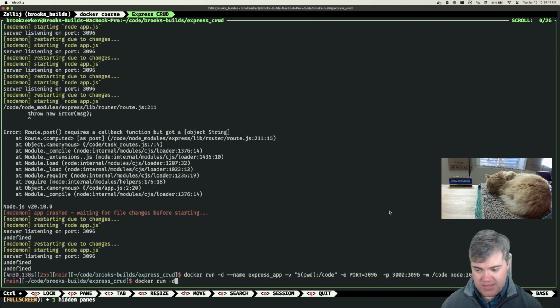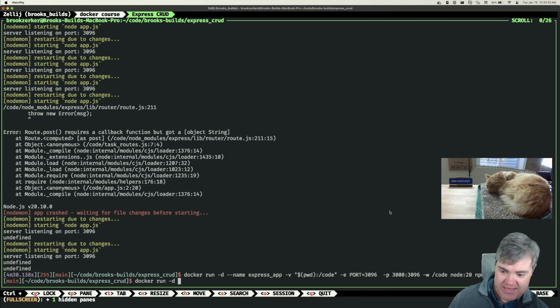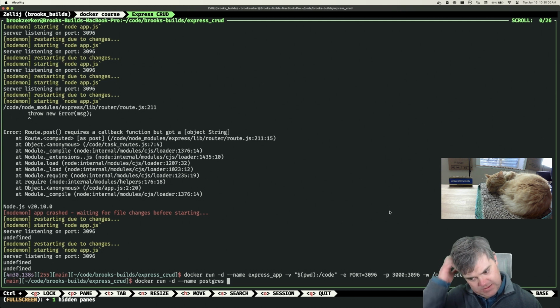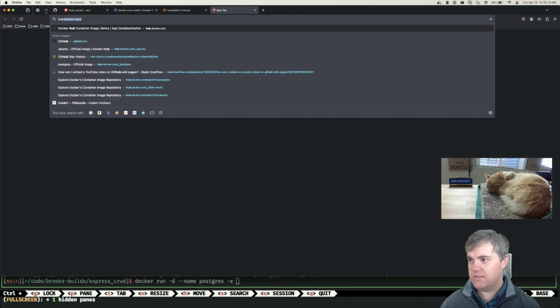So run daemon mode, and okay, we're going to give it a name and call it Postgres database. I don't need a volume for this because it's just dev stuff. I don't really care that much. We are going to have some environment variables. I need to go remember how to do this.